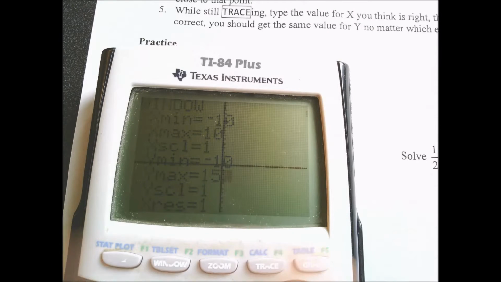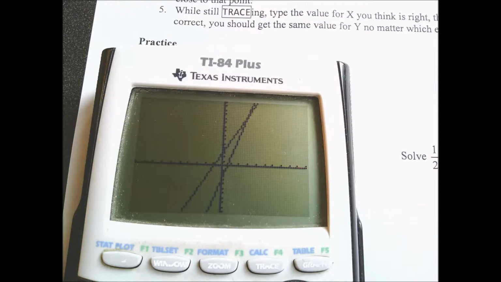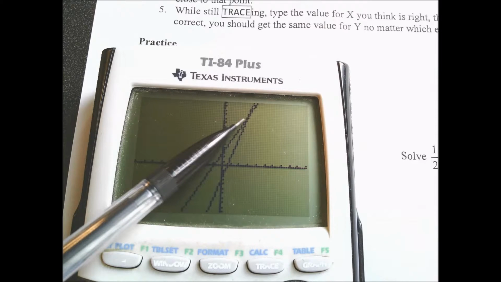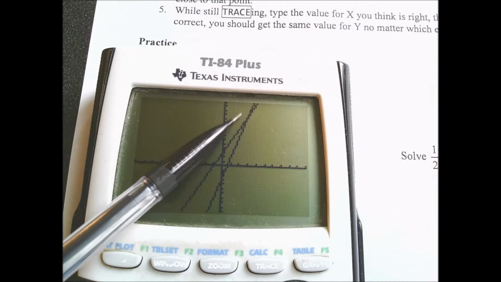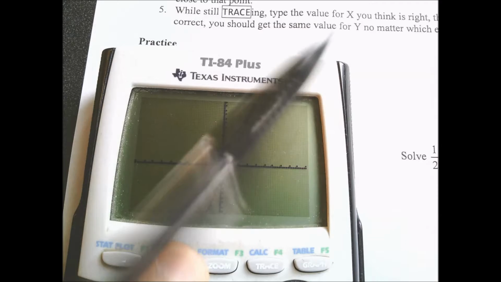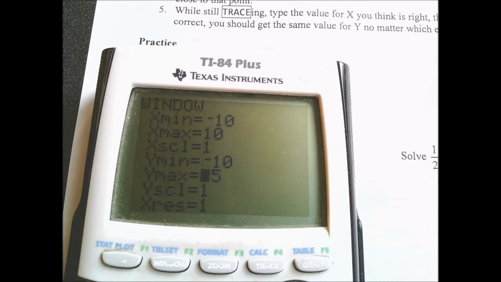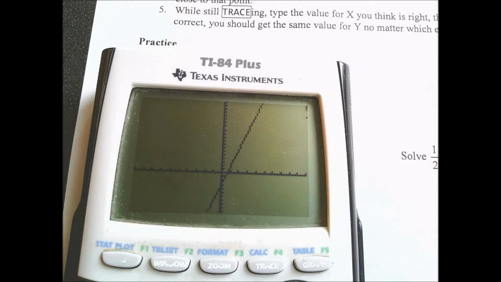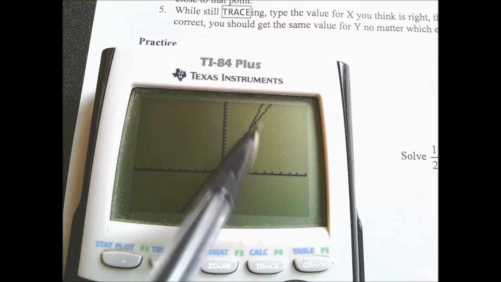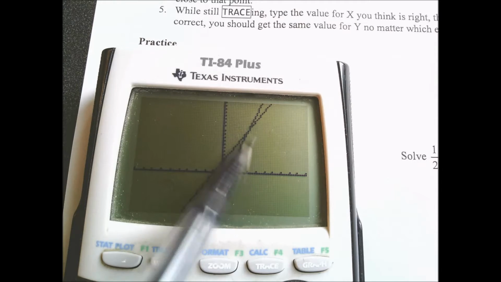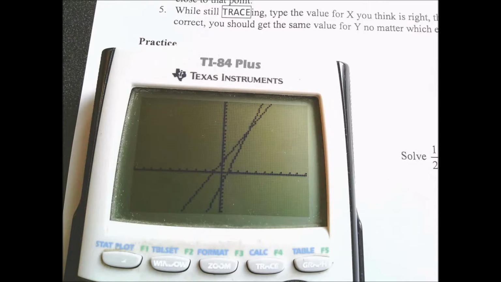So we make the window go a little bit taller, and then we graph the two items again. And now we can see a bit more clearly where the intersection point is, right there. Maybe going to y max 20 just to make this even clearer to see. So there you go. Very clear point of intersection right there. So that is going to be where our solution is.